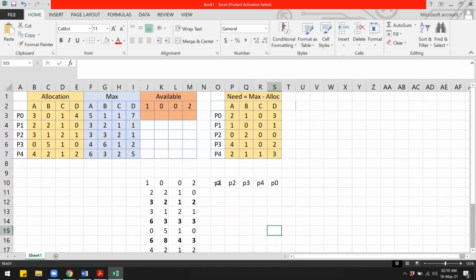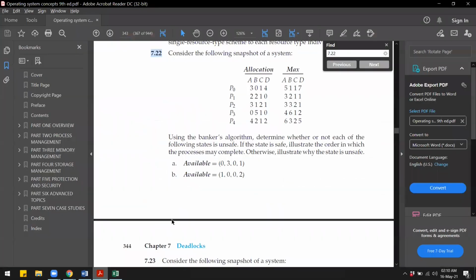Since there is a sequence in which all the processes can execute, therefore the system is in a safe state, or will be in a safe state, if we start with these many available resources. So that was 7.22.